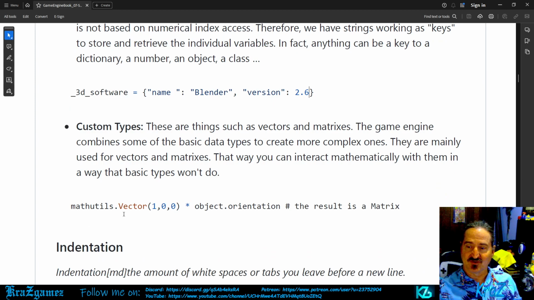Okay, so mathutils.vector101, okay, object.orientation, okay, it says the result is a matrix, because you're actually putting something on position 1.